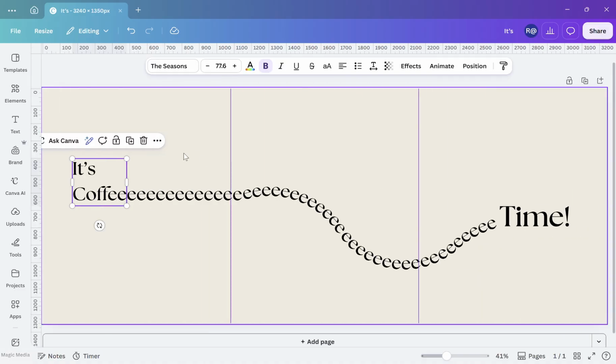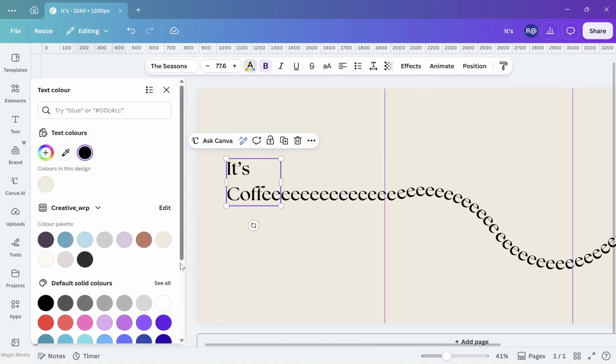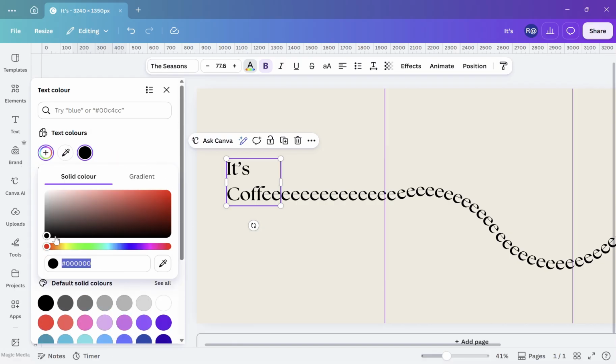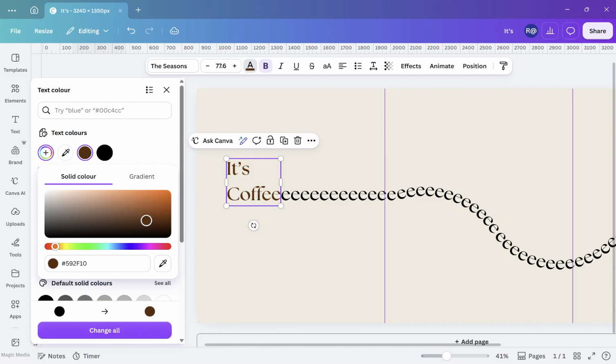So first of all, I am changing the background to a colour that I like, and I am also going to edit the text colours. So I think that because the main theme of my carousel is coffee, I'm going to find a nice brown shade for the text.